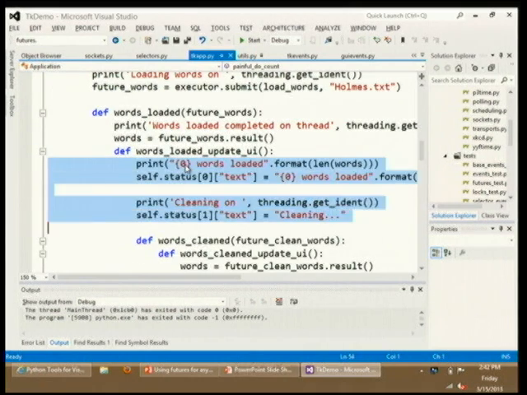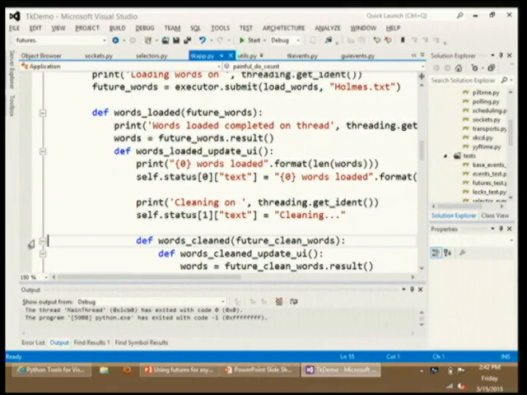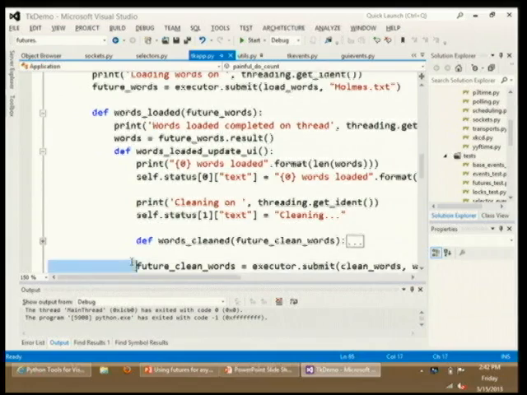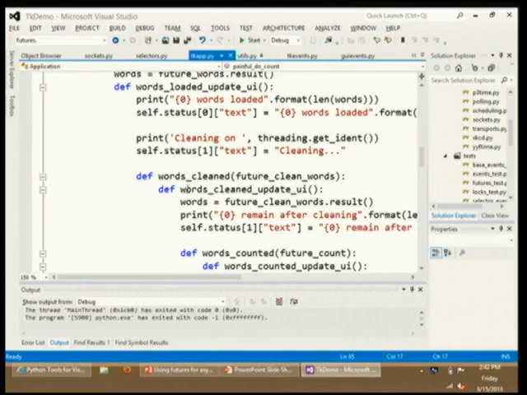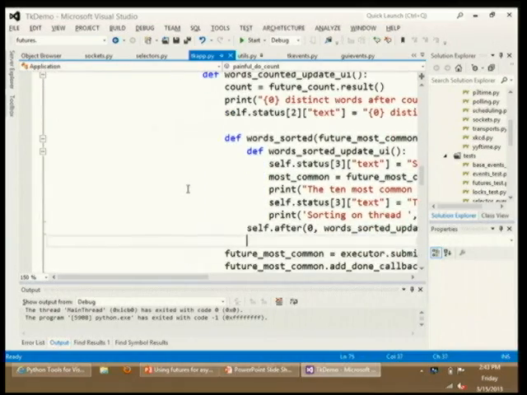So now I can update the UI here, and now I want to clean the words. So I'm going to submit that back to the thread pool thread. And guess what happens when the thread pool thread's done? It has a done callback, and I need to get back to the UI. And so I have all of these horribly nested functions. My code isn't reading very well at all. It's getting scrolled off my screen.